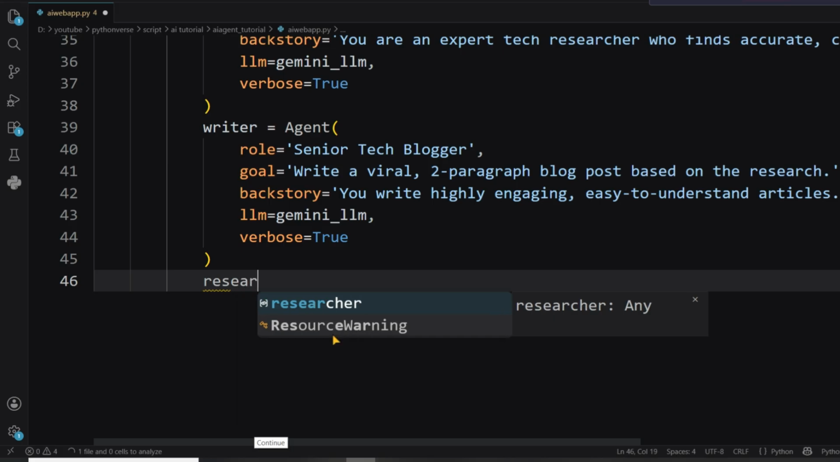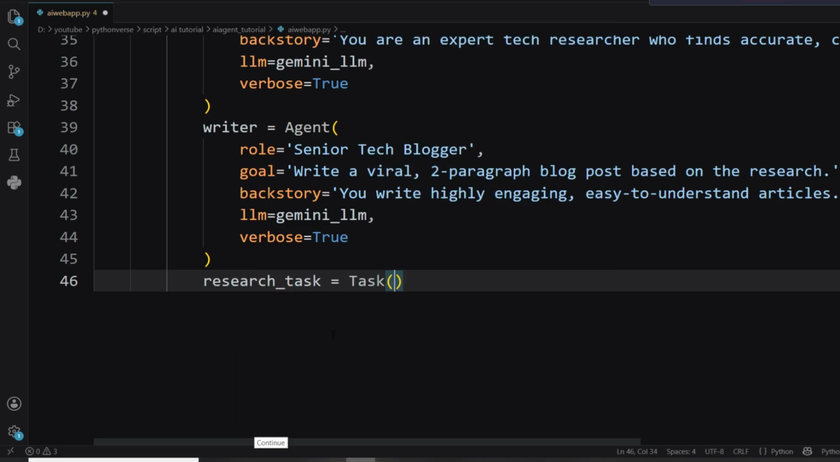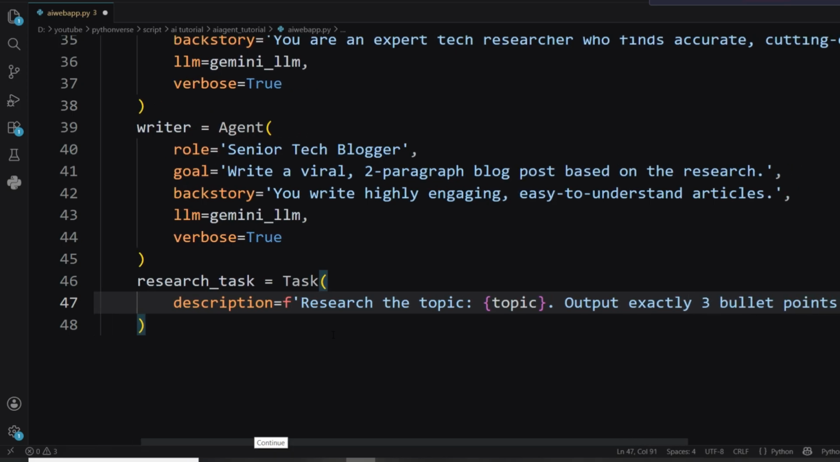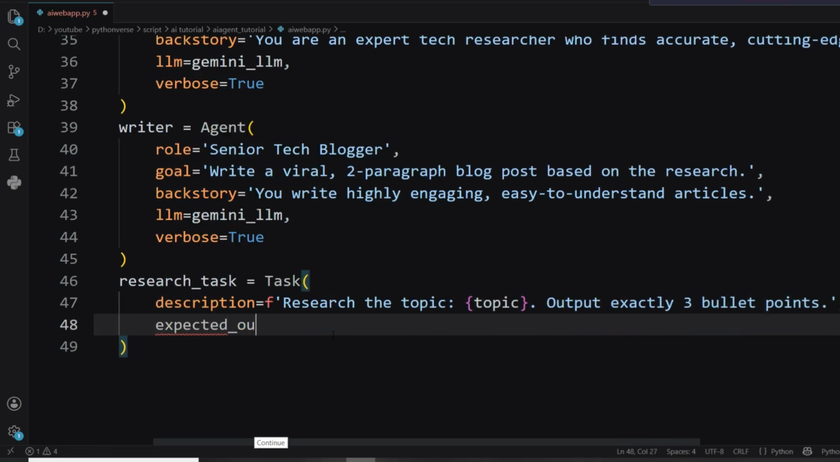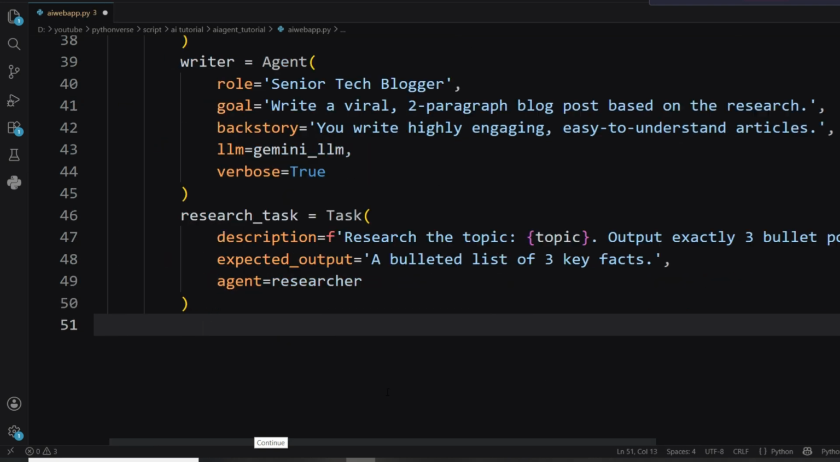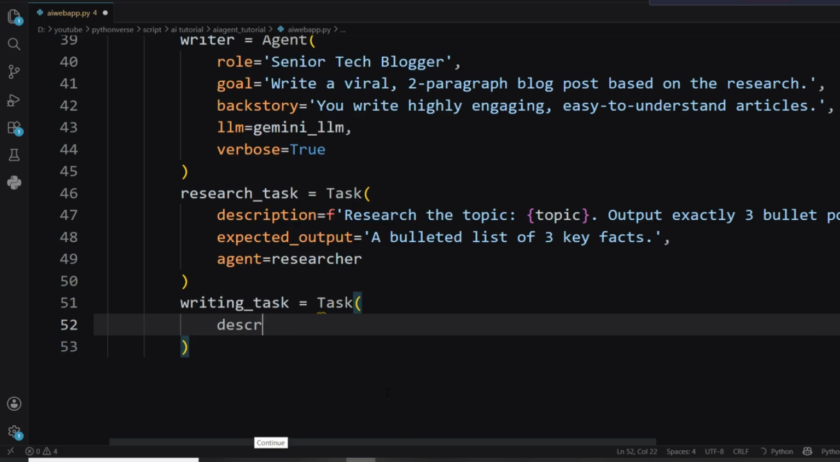We assign each agent a clear task. Define the research task for the researcher agent, and define the writing task for the writer agent.